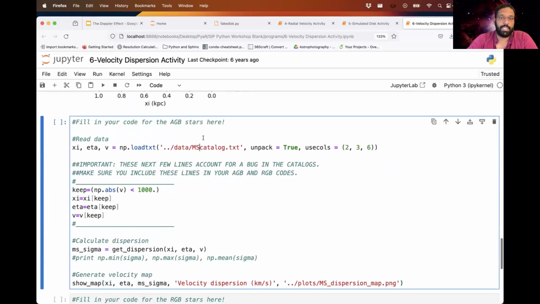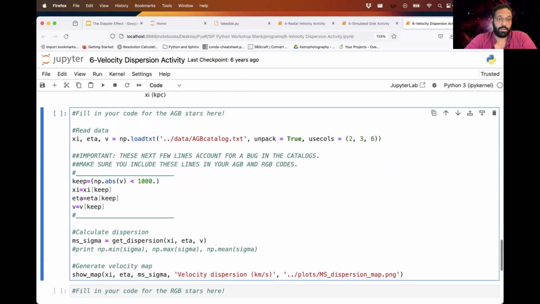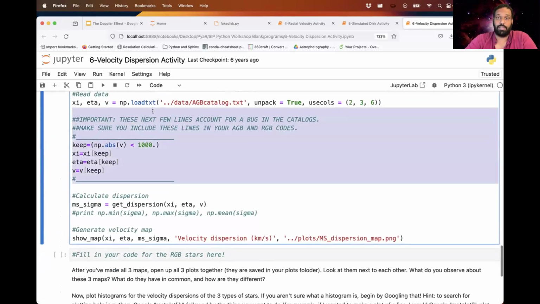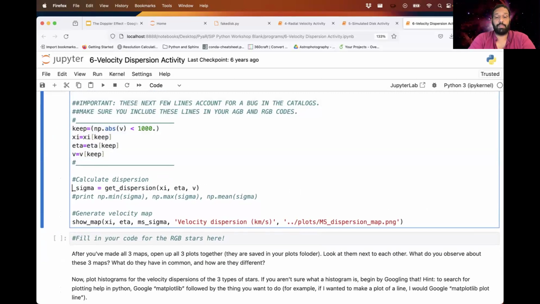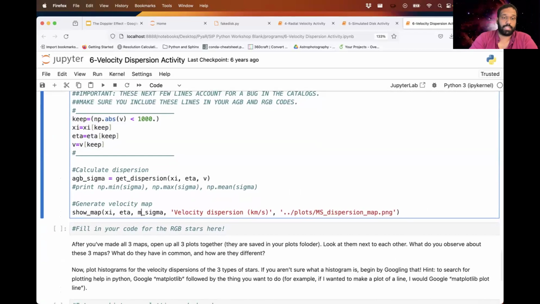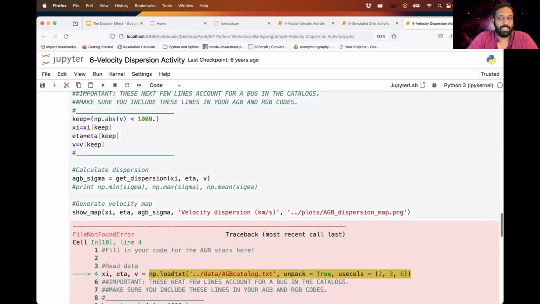So the first change is that instead of using the MS catalog, I should load the AGB catalog. I need to keep the section here as well because the same bug exists. And then I'm going to name this function, instead of MS sigma, AGB sigma. And then when I plot the color map, I want the AGB sigma here, and I want to name the plot AGB dispersion map. So I hope I have the AGB catalogs, otherwise we're going to be in trouble. But I'm going to run this.